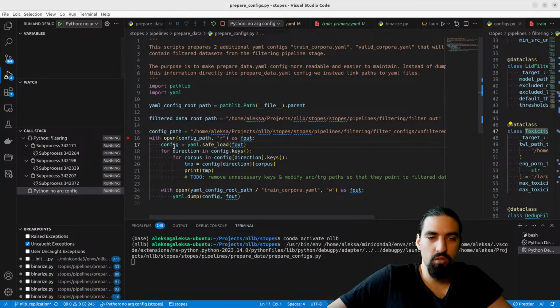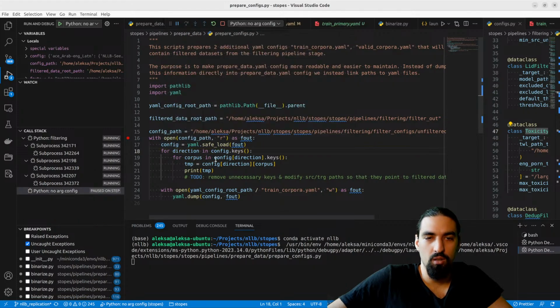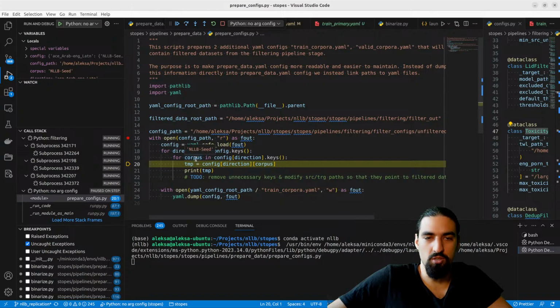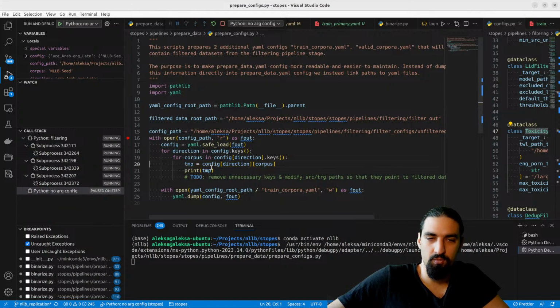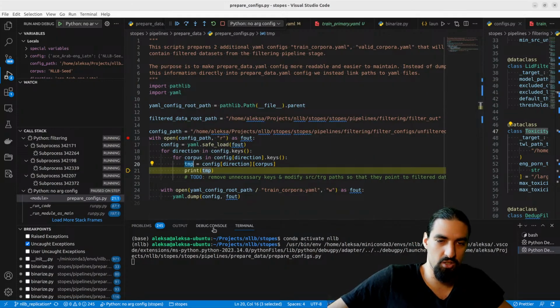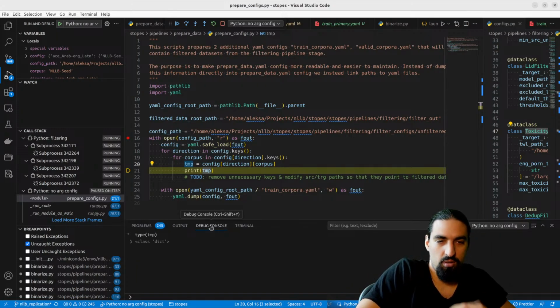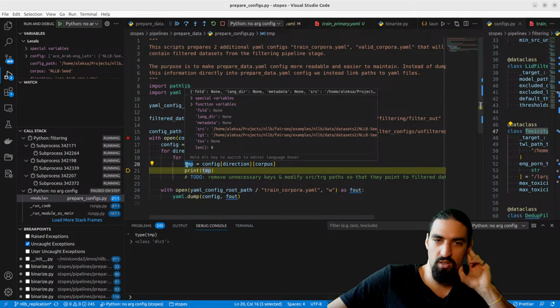We read the config, we go through directions, and then we go through corpuses, corpora, or however you say that in plural. And then we grab this object, and what is this? Is this a dictionary? That's the question. What's this? This is a dictionary. Okay, so from that dictionary, we want to remove everything other than source and target.